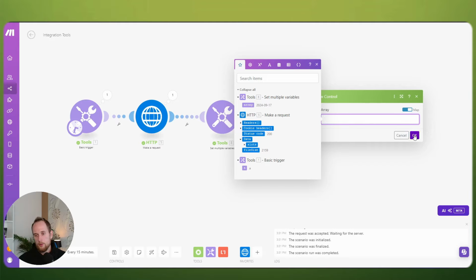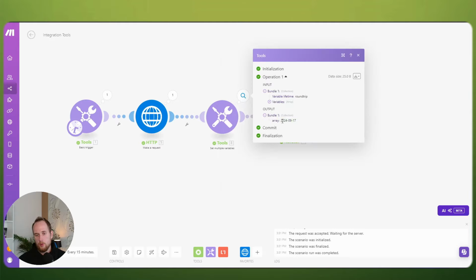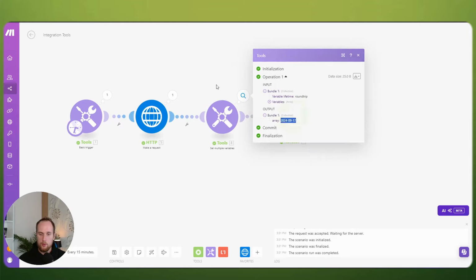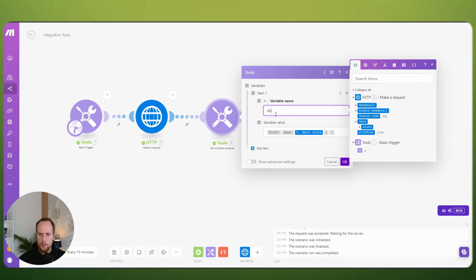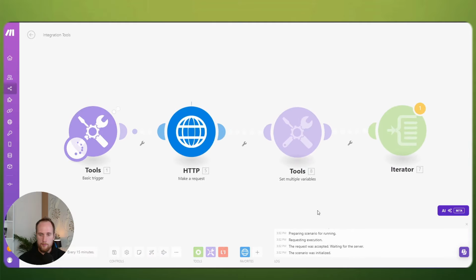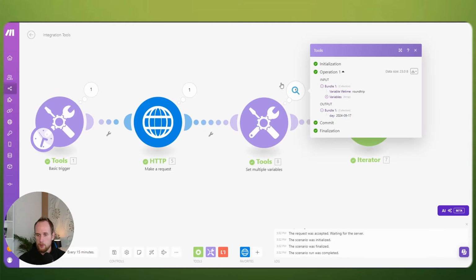We need to then access. So this result will be dynamic, right? So this variable array will completely be different. I'm actually going to call this day, so that makes more sense. Run that again just to show you. So now it's called day.